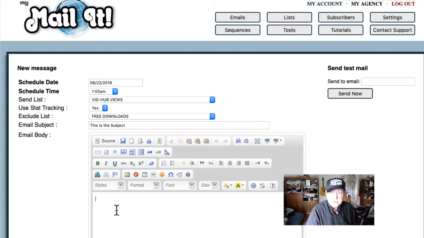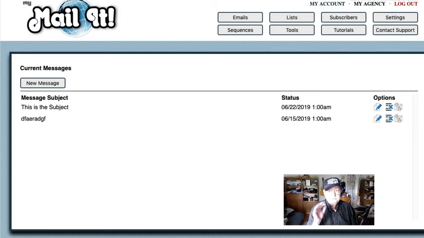That's the subject, and down here is a WYSIWYG editor. You can create some type of message. Oh God, I'm terrible at spelling. In any case, you can create this and you can save the message. Now you save that message, and remember, that message is for a specific list to be sent out on a specific day and specific time.